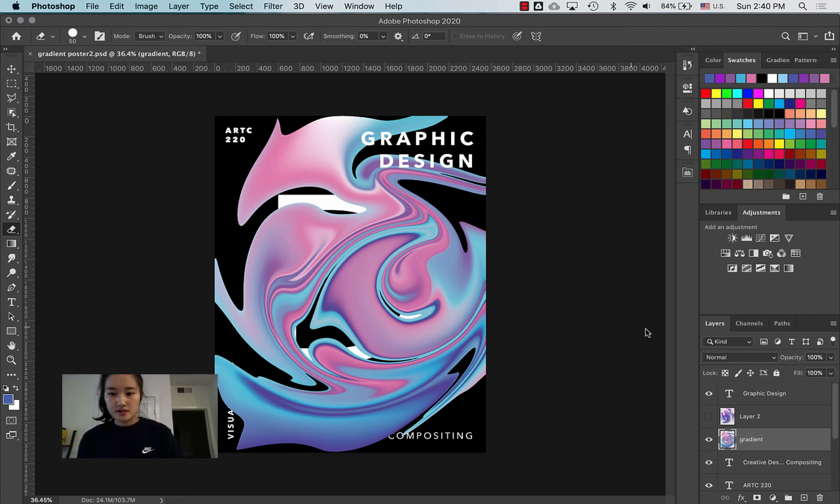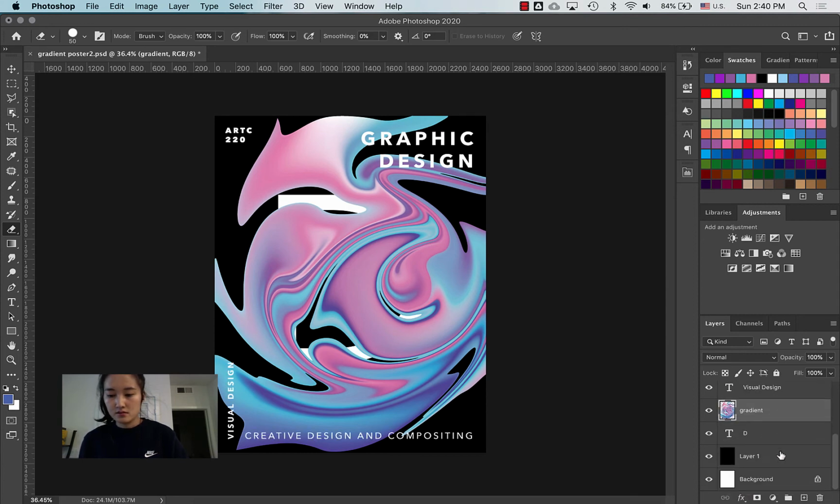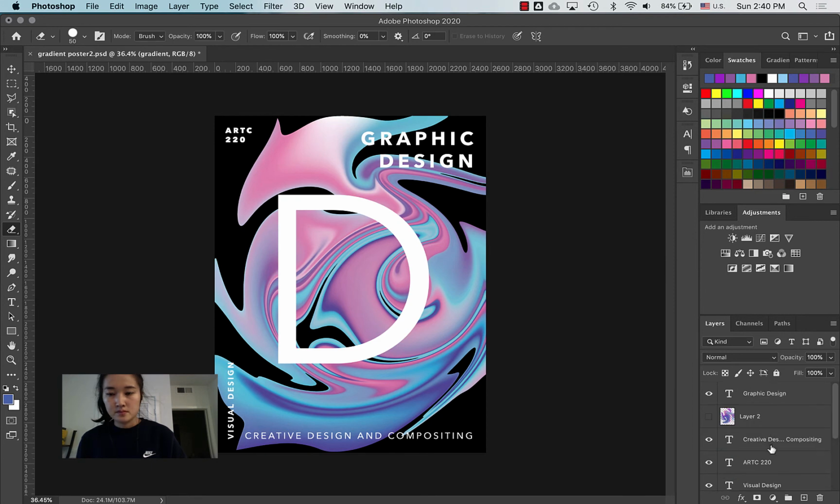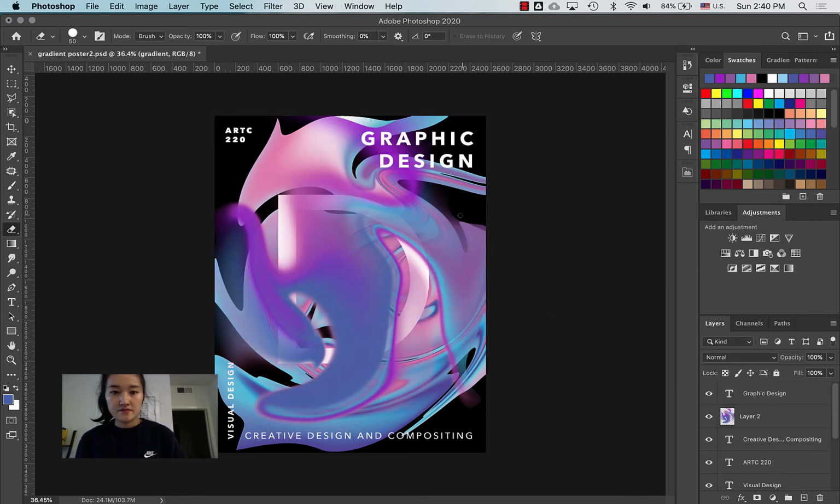So it's obviously hiding the D too much for me, so I'm going to make it go all the way to the back. Drag it down. And maybe I'll keep this layer at the front. And what I did in the previous poster is I actually brought out the D a bit more.